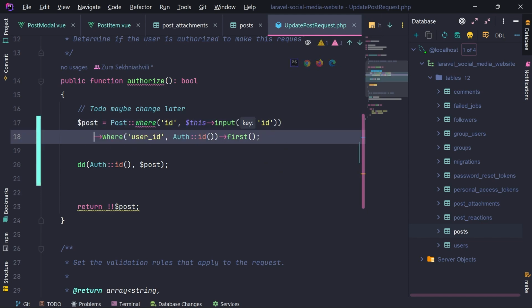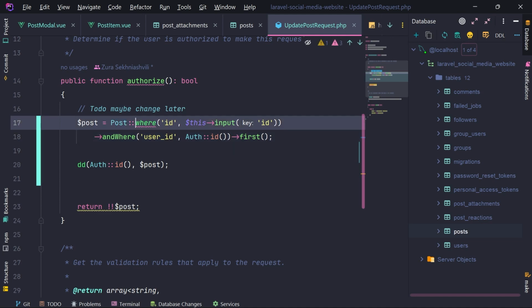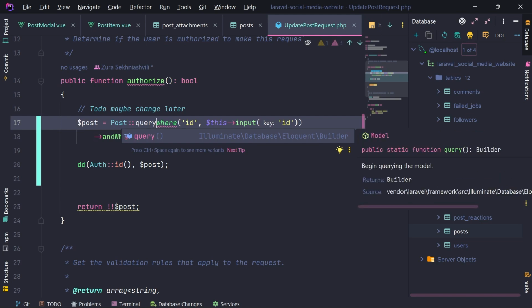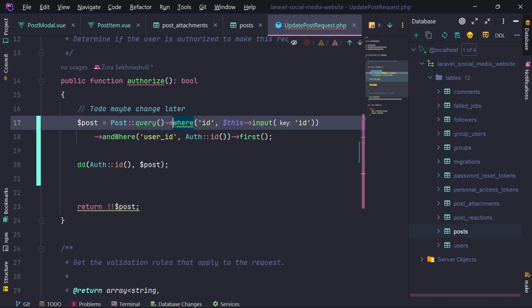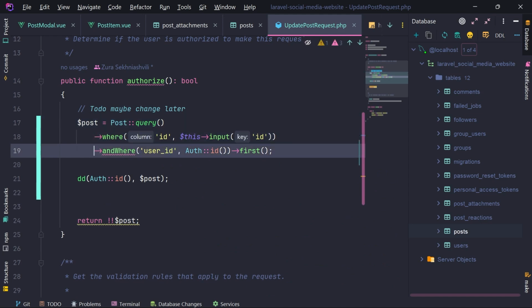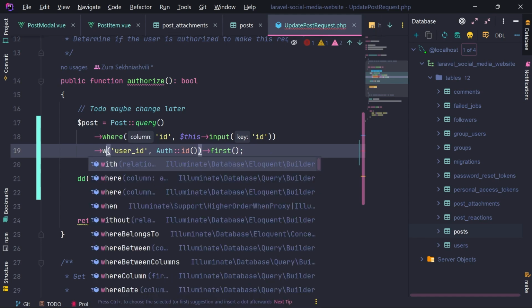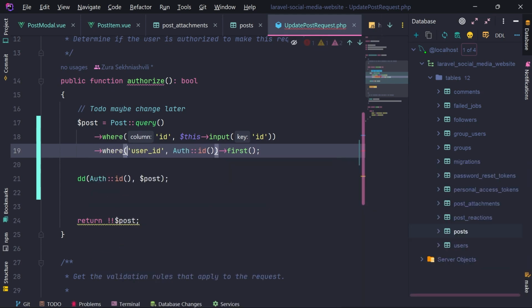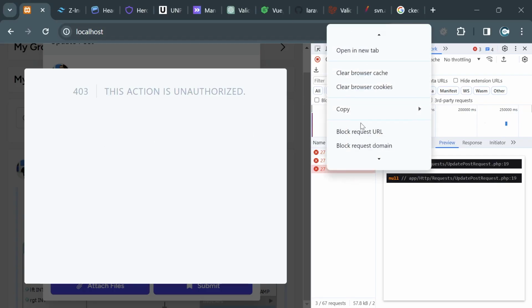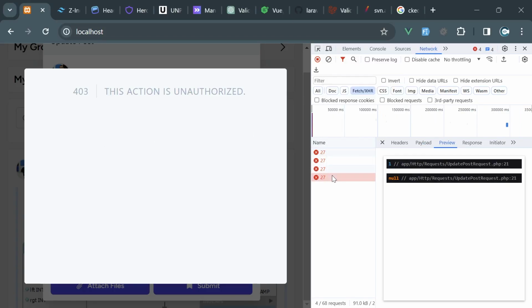I think the reason for that is that we are using where here and here as well. We need and where. Let's do it like this. Post query where and another where. Okay, let's try this. Replace XHR.